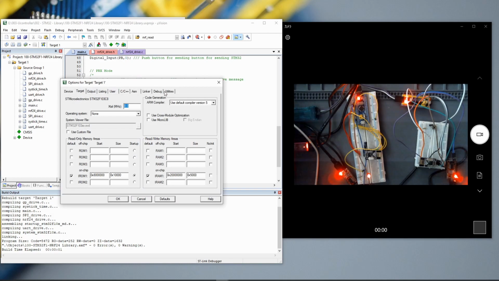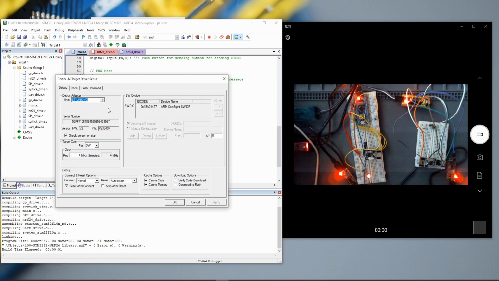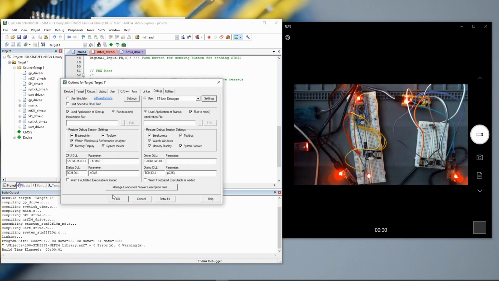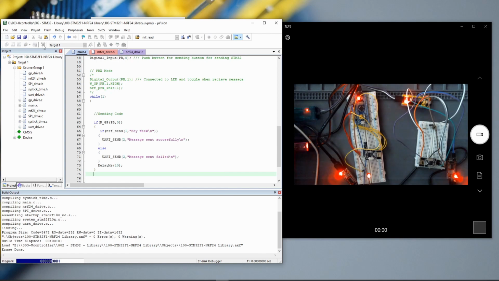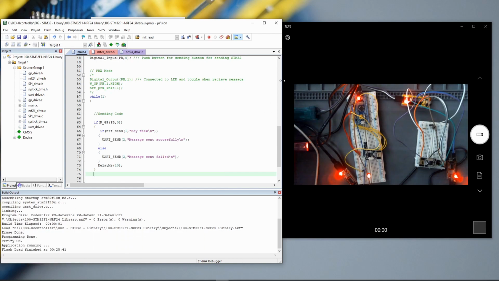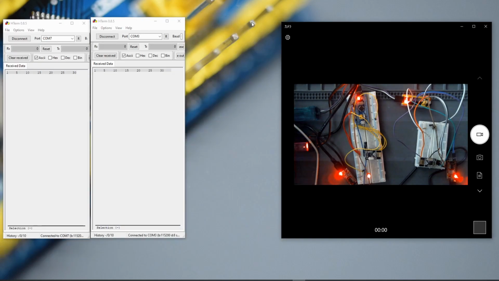Let's change the target that we are going to use. This time we are going to select, sorry, not this one, the one ending in 0187. Let's save and build again just in case. Okay, so now we have the program running.